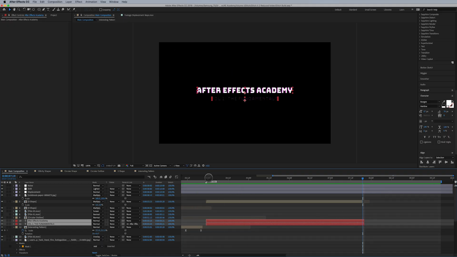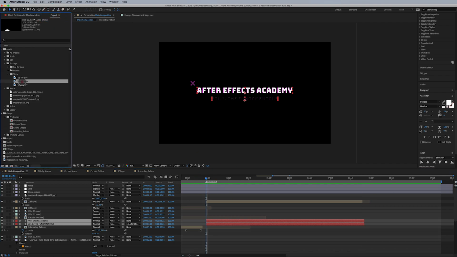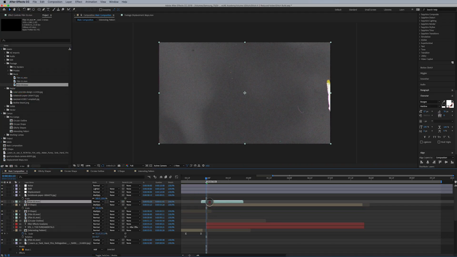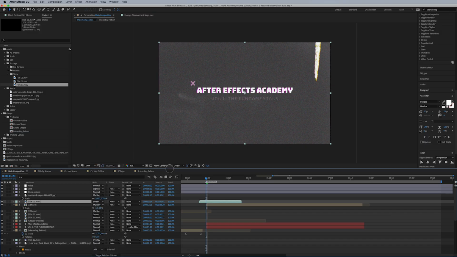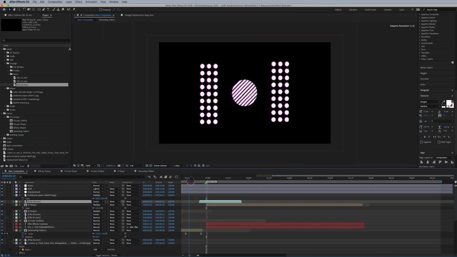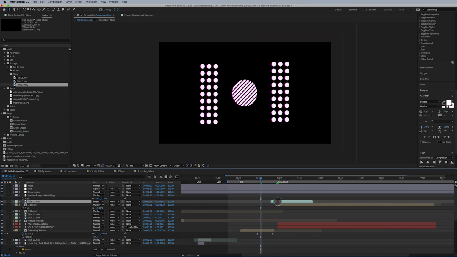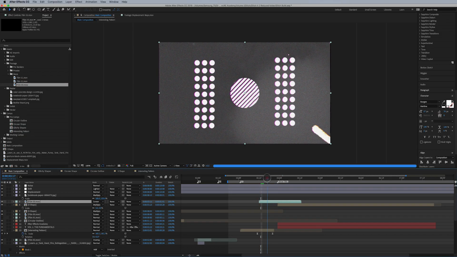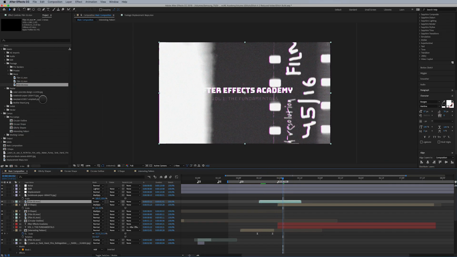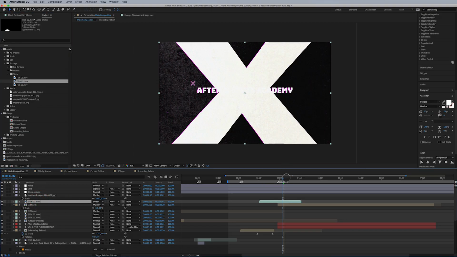So there needs to be some type of transition right here. And an easy way to do that would be to use one of these film pre-renders I have. So let's just drag them in here, take them over the top, set them to screen, and just see if one of them works. And we could actually start them a little bit sooner here. I don't want to use that one. Let's try this one. I like the big X right there.